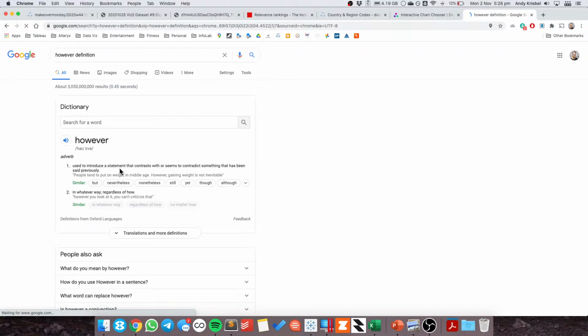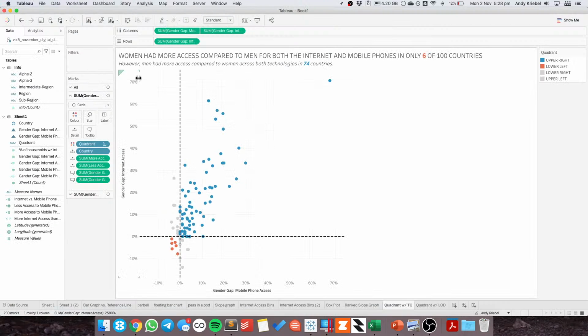And let's see if it clears it up for us. Used to introduce a statement that contrasts with or seems to contradict something that has been said previously. Right. So that's what I want. I want it to be a contradiction.